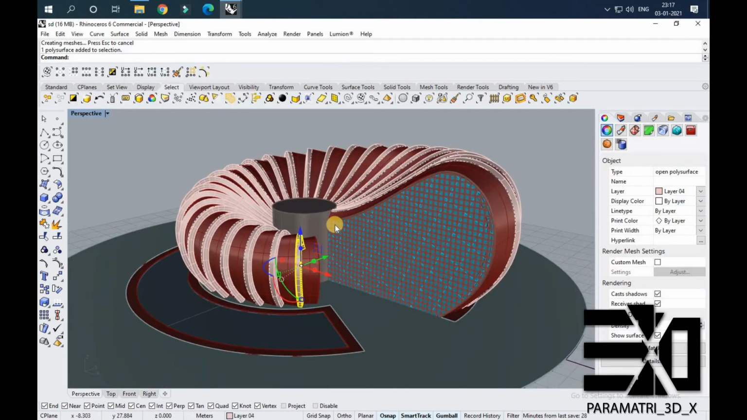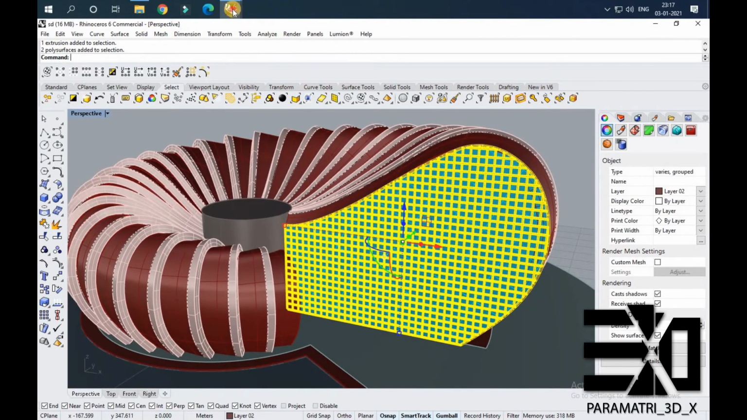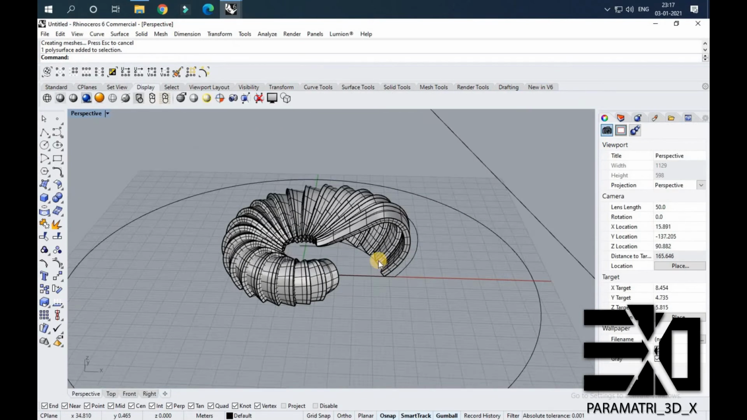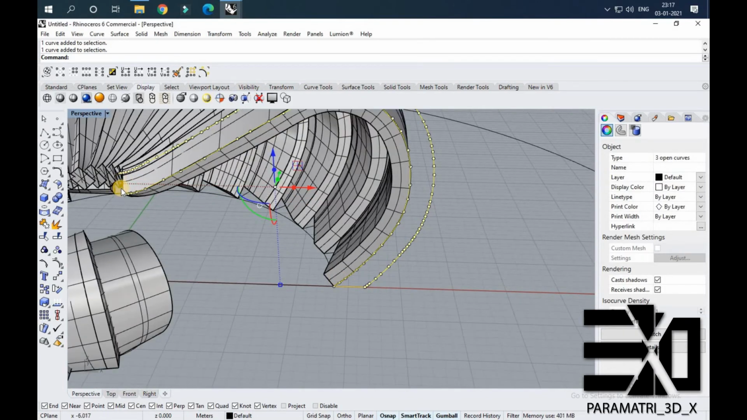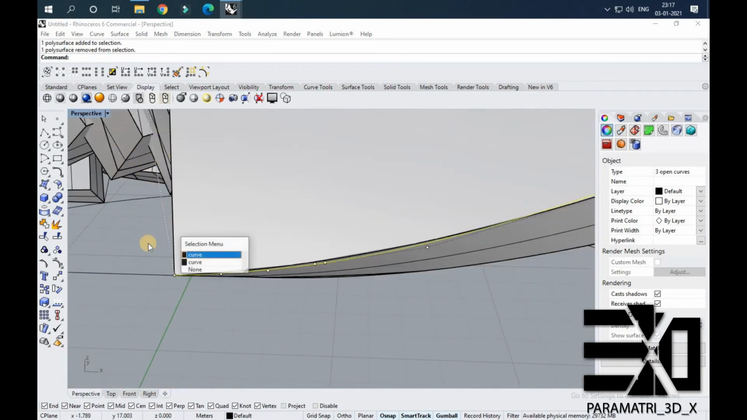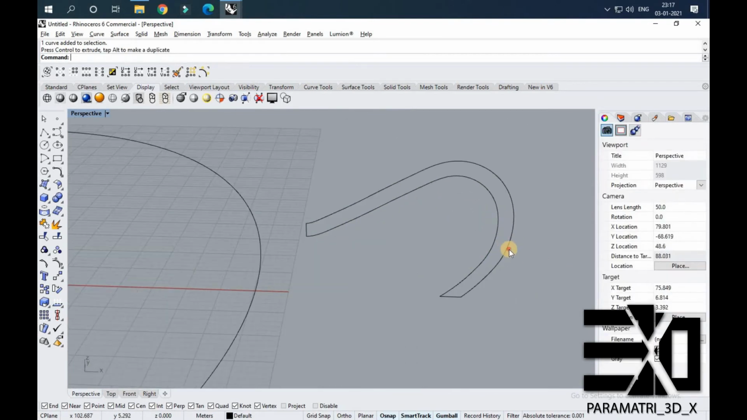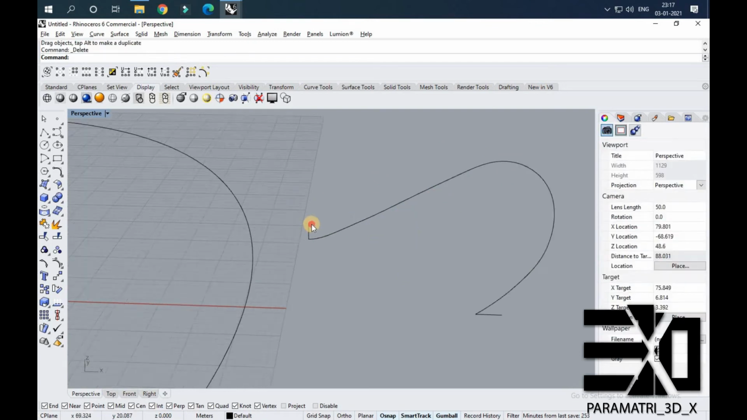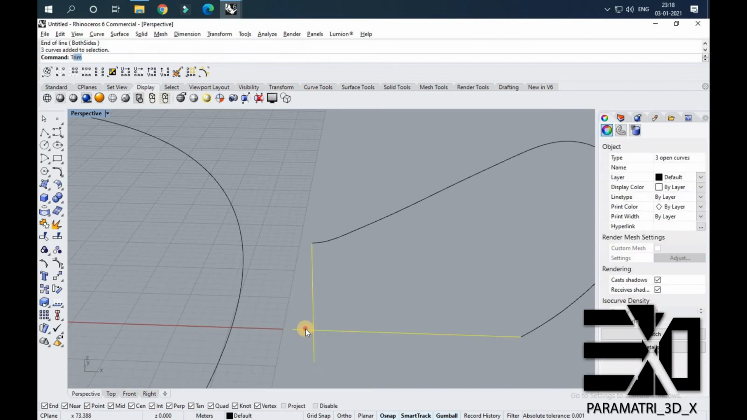Next I should do this oval form. Now I'm moving this curve which has been created, making a copy of it by using the gumball. I'm deleting the upper curve. I'm using line and clicking the vertical option. Then I'm joining this and using trim.